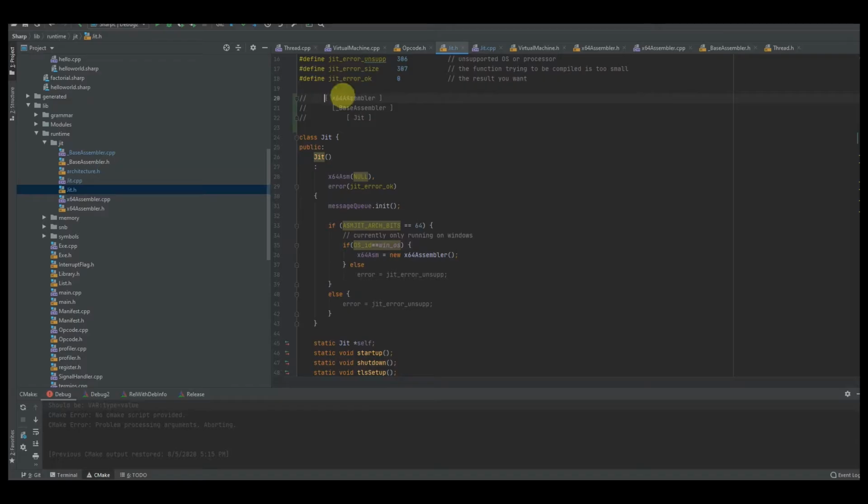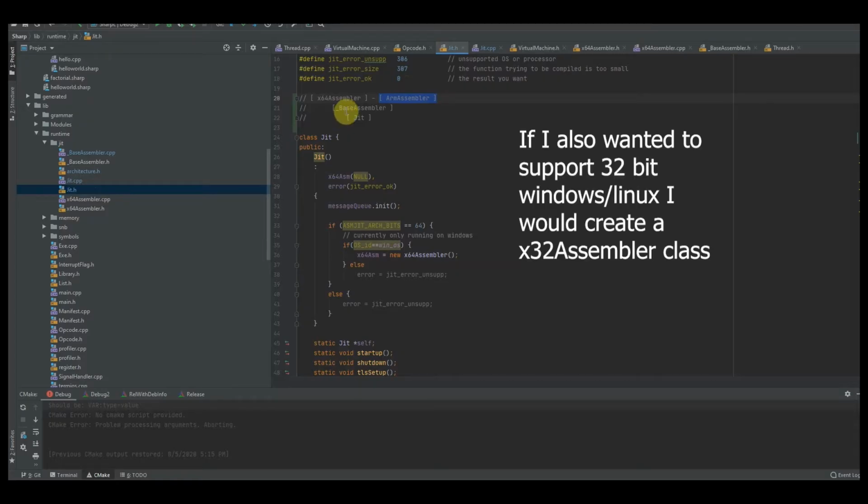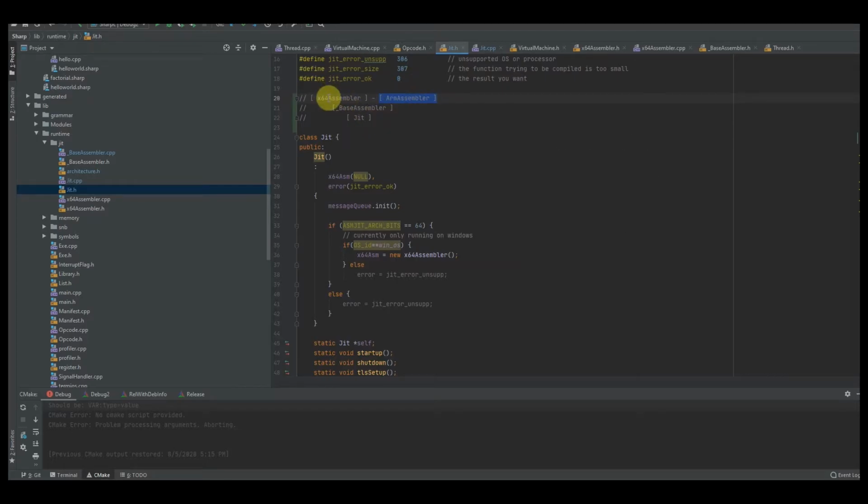Now, here's where it gets into the magic. Let's say I also want to write an assembler for ARM processors. So I'm going to say ARM assembler. I would create an additional assembler class. As you can see here, I only have the X64. I would create an additional class called ARM assembler, and that would inherit the base assembler as the base class. And then the JIT would call whichever assembler we are running on for the specific processor and operating system, based on all those various different configurations. So that's at a high level how this system works, and that's the idea behind it.